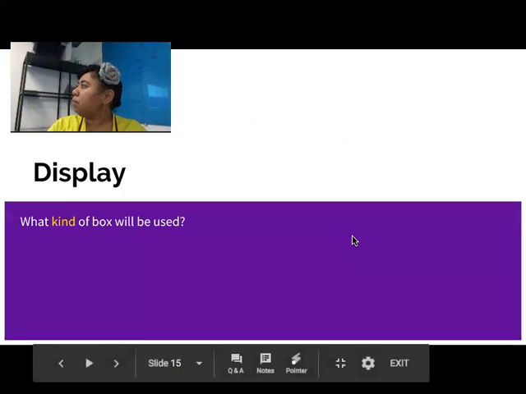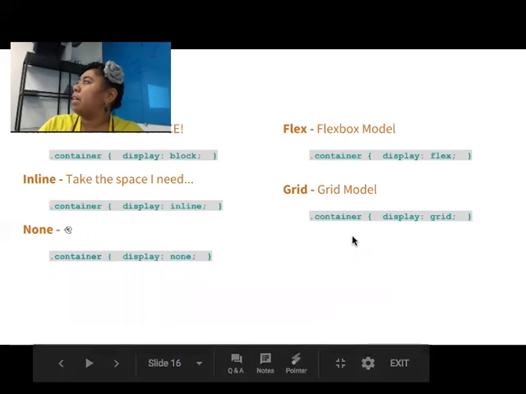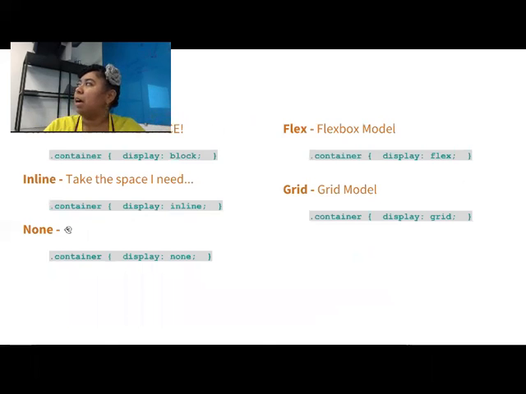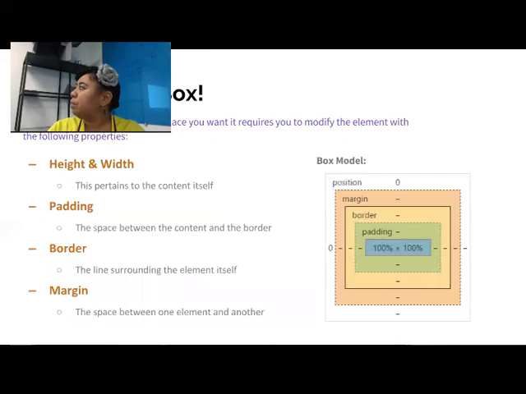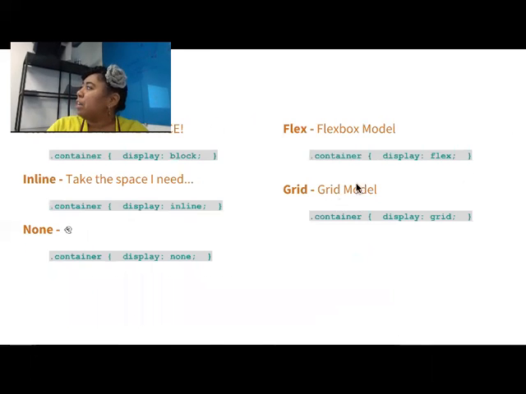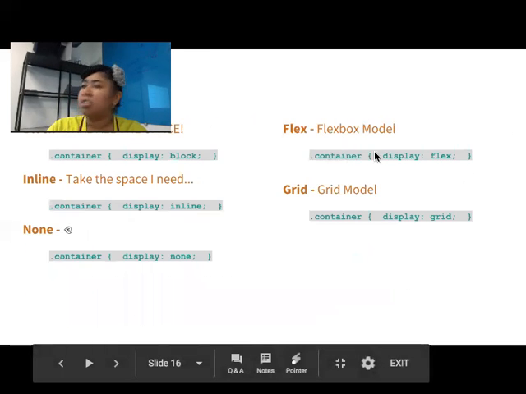Cool. All right, so now we're talking about display. Again, block takes all the space. Inline just takes up the space it needs. Then we have two different models that help with layout.